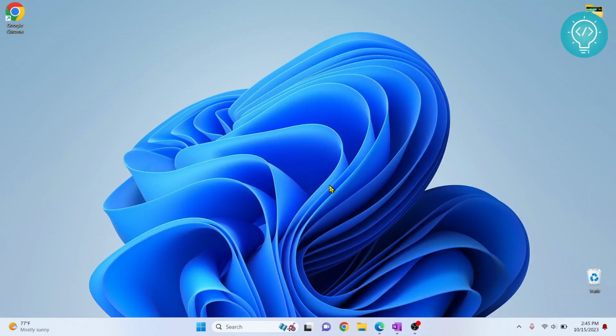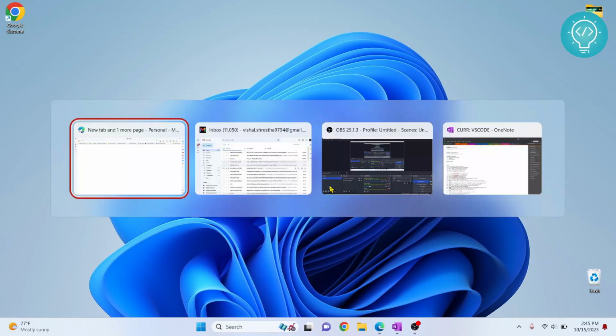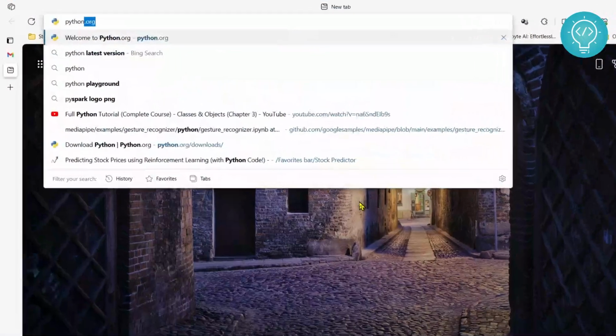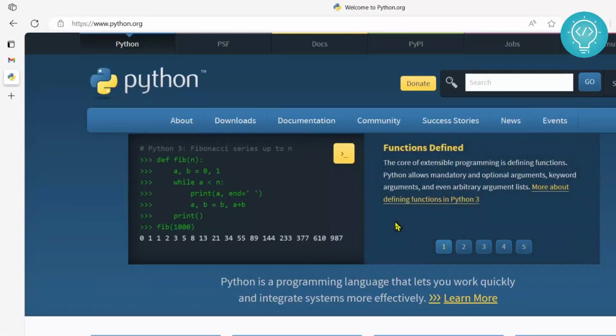Let's see how we can download and install the latest Python version on Windows 10 or Windows 11. First, go to your browser and type python.org. I will have this link in the description, so you can just click on that link.